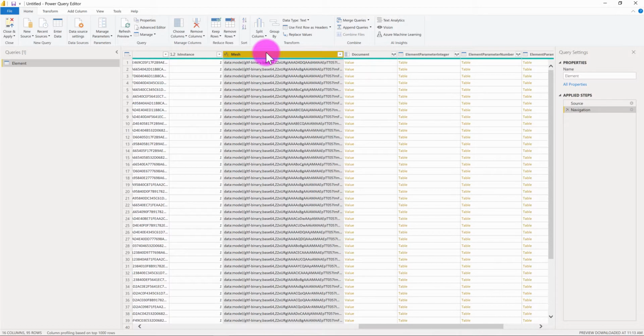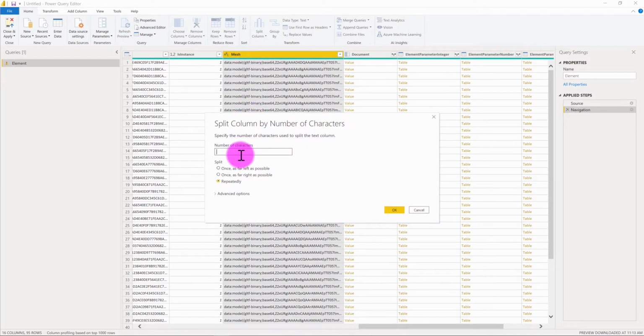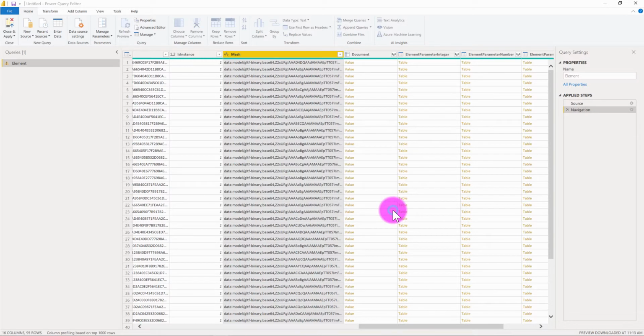So what I'm going to do here is select my mesh field that has these long character strings, and I'm going to do a split column operation, and I'm going to split it by number of characters. And what I want to do here is insert the maximum number of characters that any given column should contain. So in this case, I'm going to shoot for 32,766 characters, and I'm going to ask Power BI to split this column repeatedly until this character limit is satisfied and we have the entirety of the mesh represented. So I'm going to go ahead and hit OK.